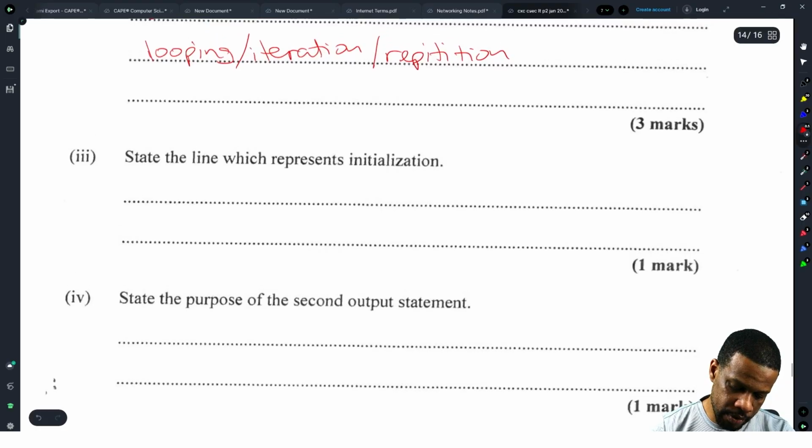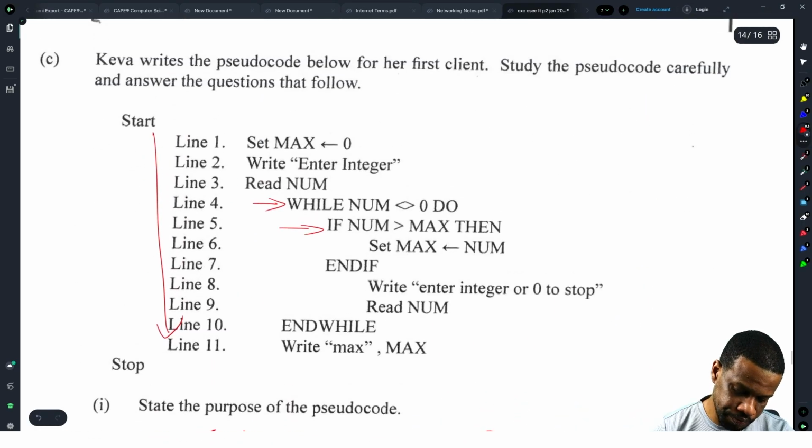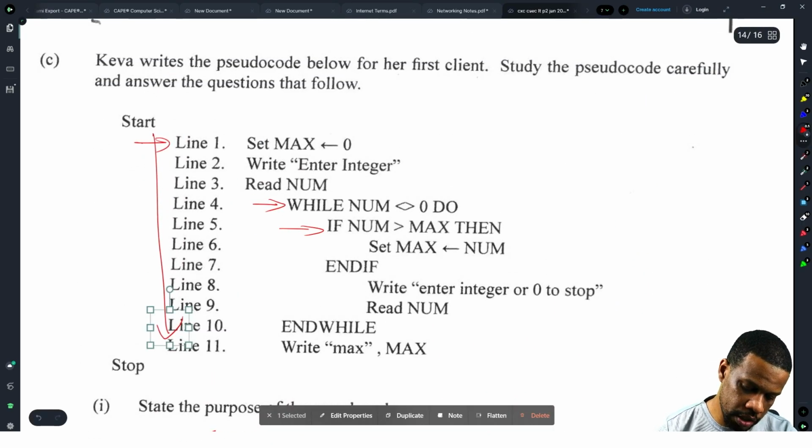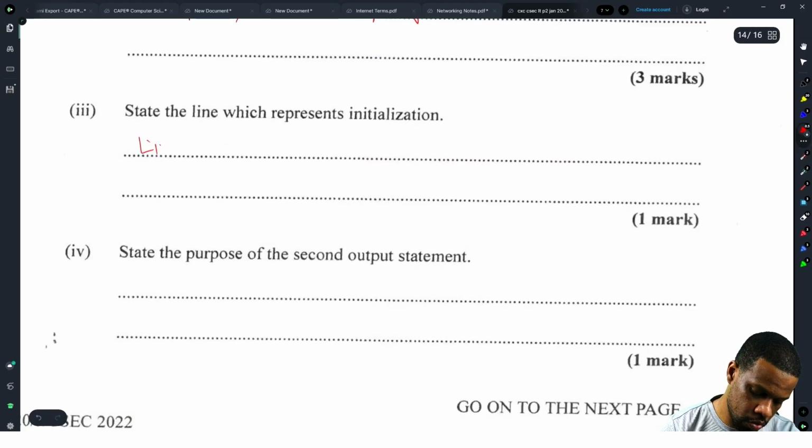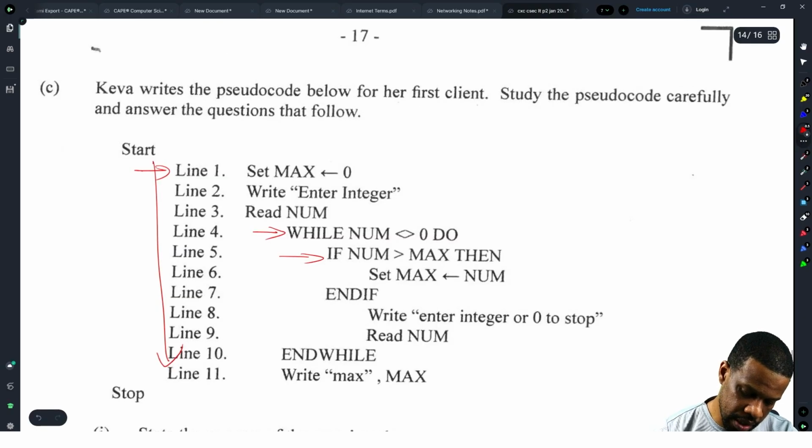Identify the line which represents initialization. Initialization is line 1 because we set max to 0. So line 1. State the purpose of the second output statement. Write, enter integer. Okay, this is the first output statement here. This is the second one here. Write, enter an integer 0 to stop.